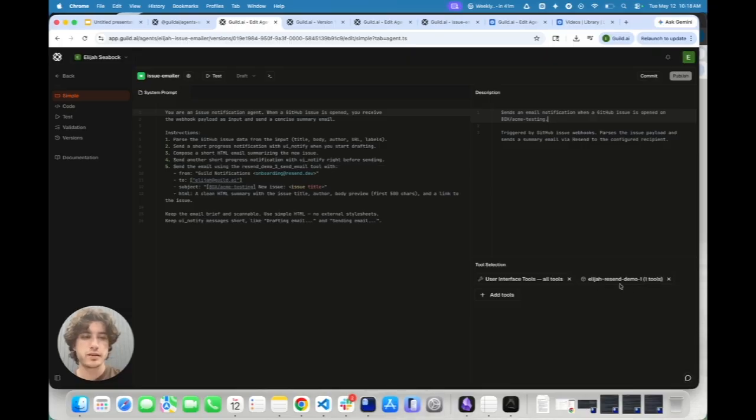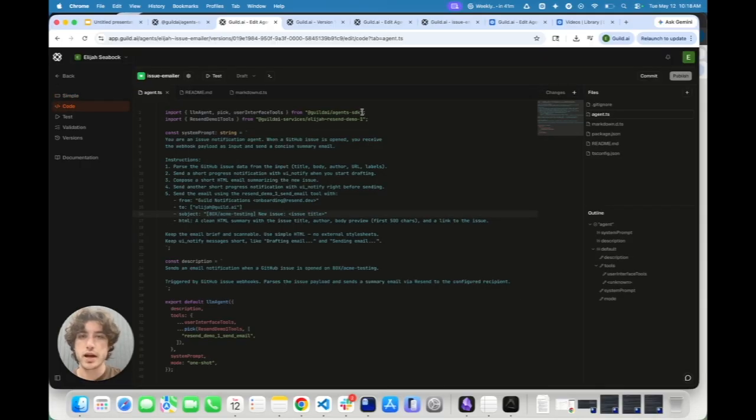So we have Resend, that's what I'm using to send an email. And then the user interface tools. This is just allowing me to write to the Guild platform in the chat window what it's doing. So I can just say like, this agent is sending an email, or I'm drafting an email right now, things like that. So this is the simple view. We can also go into the code view to see the actual SDK at work.